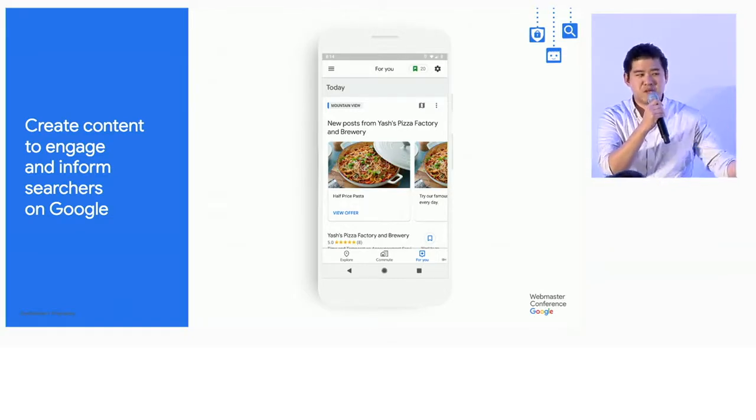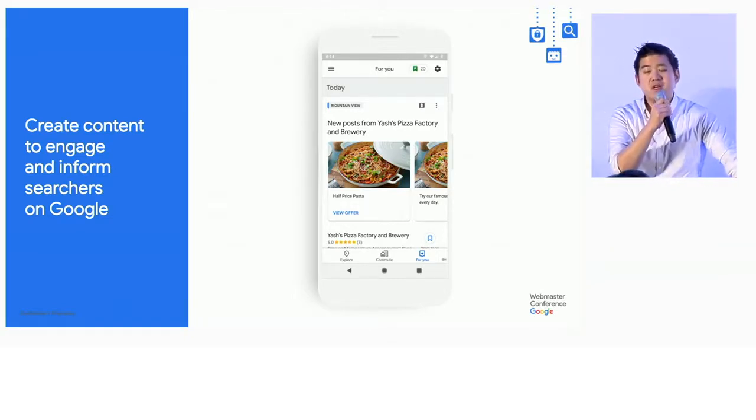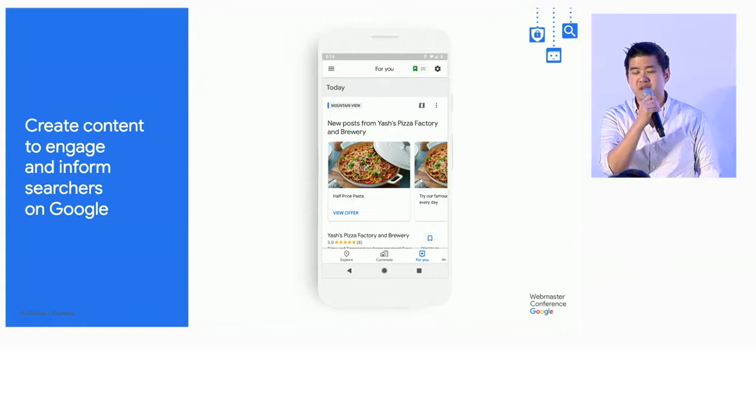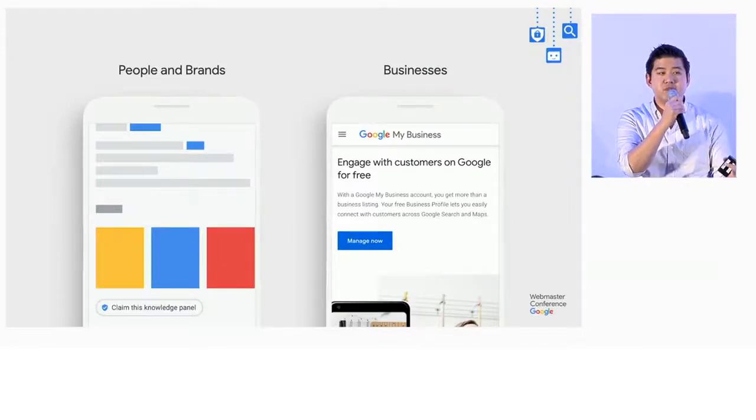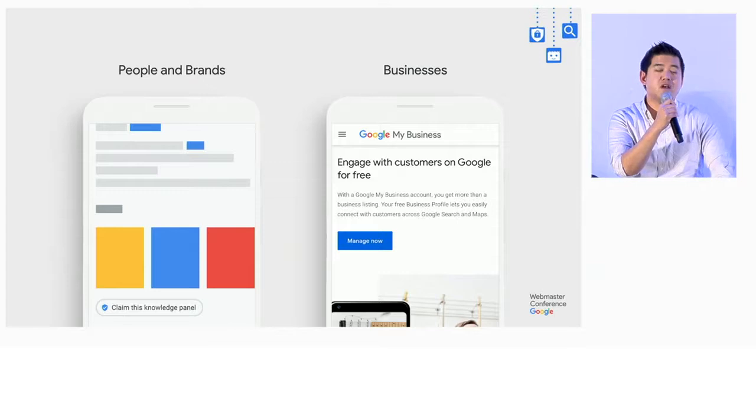All those billions of people that were searching for you that Lauren mentioned, they should be able to see those updates depending on the type of knowledge panel you own. They should be able to see those types of content immediately once you surface them in the knowledge panel. And to get started, it's pretty easy. For people and brands, all you need to do is search for yourself, and you should be able to see the Claim Knowledge Panel link. And then for local businesses, you should go to business.google.com.